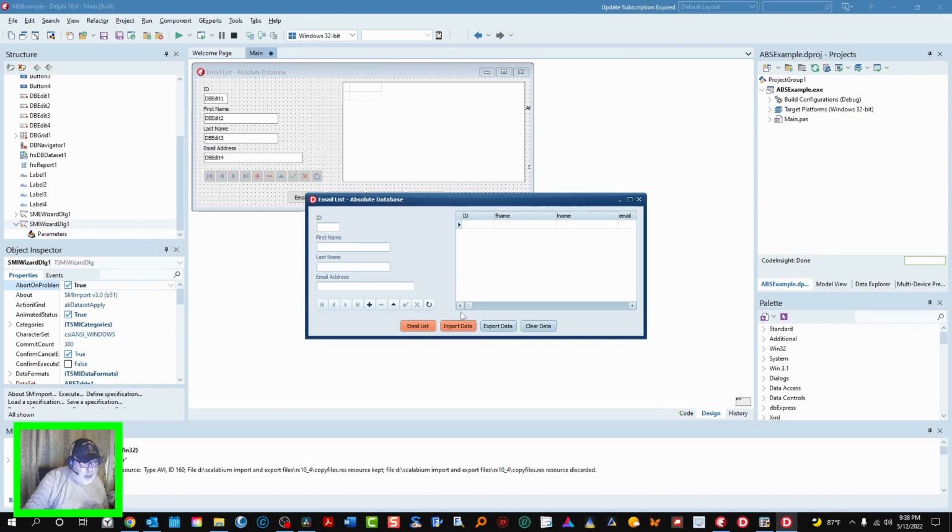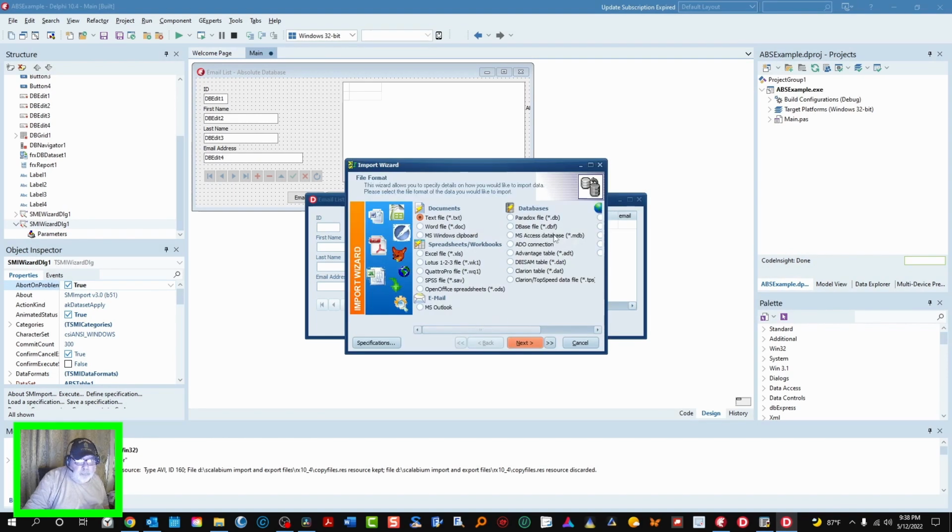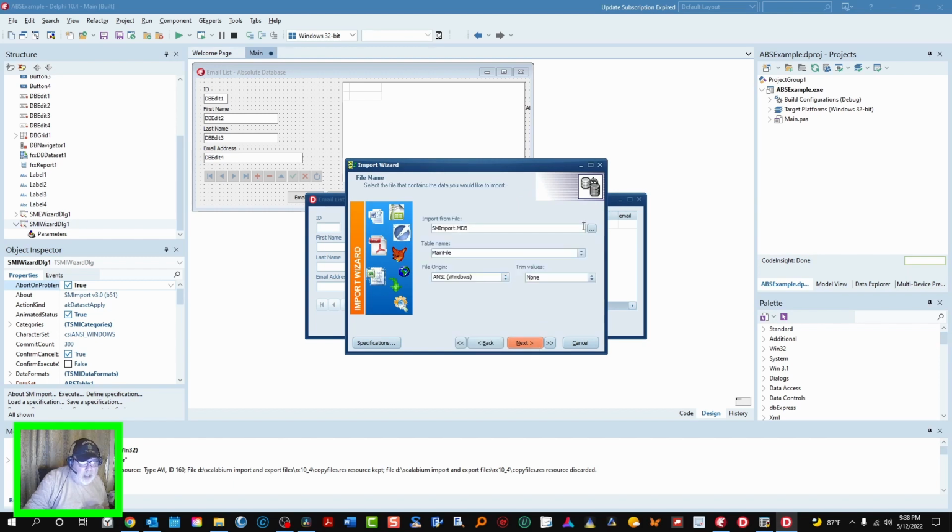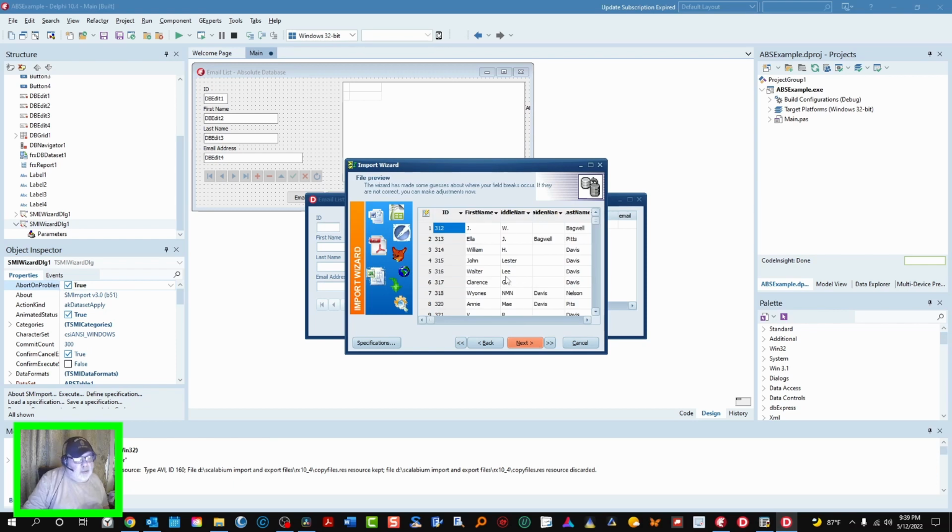So we want some data in the table to play with. So we're going to fire up this import wizard, and we're going to tell it we want an MS Access database file, and we'll navigate to it. Here it is, and the table name is actually main table. So click on that, and it shows you, says it's made some guesses. They're really accurate. And go next.